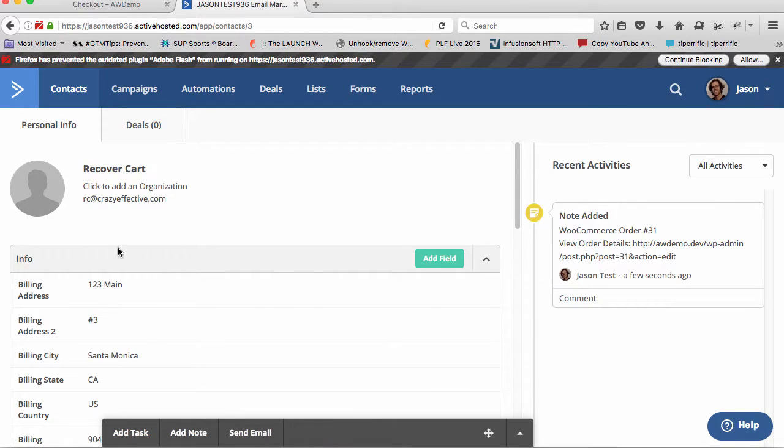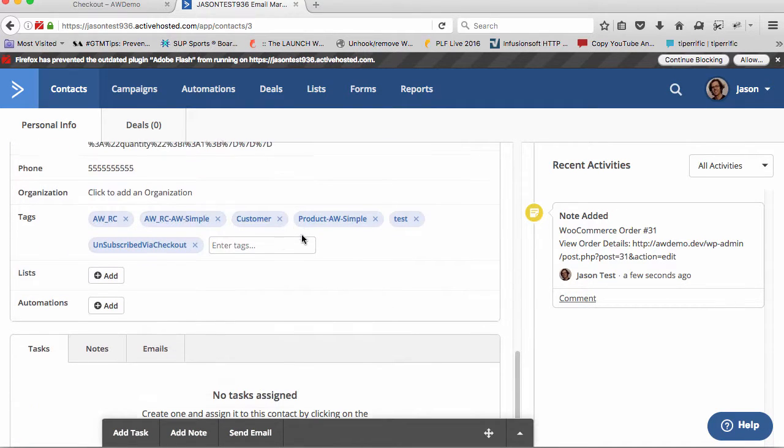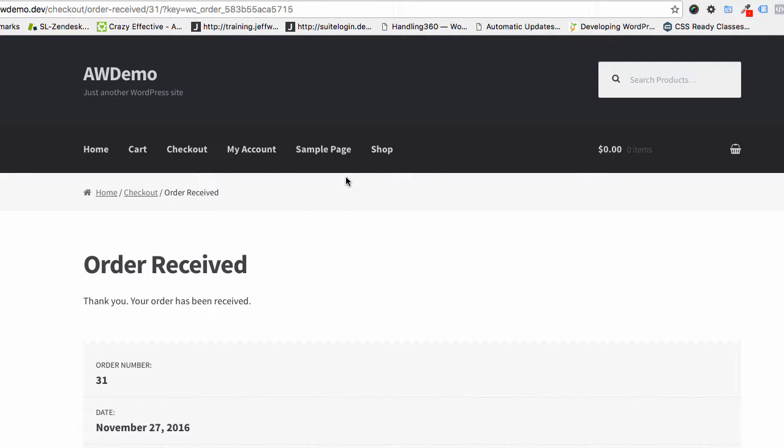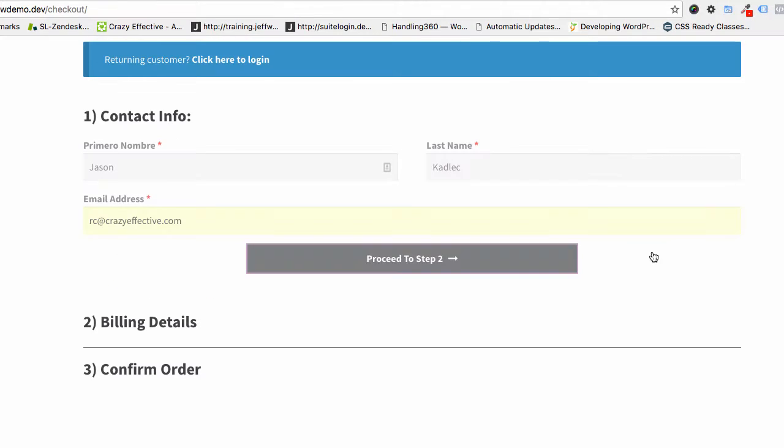Okay. So remember, the purchase was both started and completed by this user. The first tag that got added was the generic AWRC. This means they started the recover cart process. The simple product was in the cart when they started it. Then they completed the purchase, so we got the customer tag, and then we got the product AW simple and the test. The product that I just purchased was the simple one, and that product did not have a product category or product tag set, so I'll go ahead and do that really quickly to show you those tags. Okay, here we go.